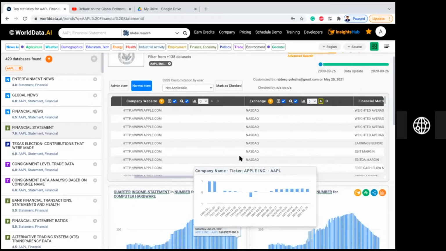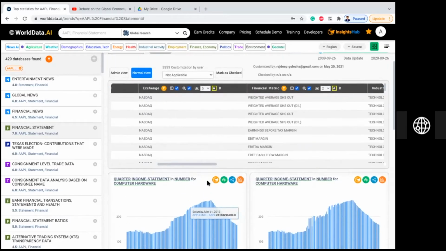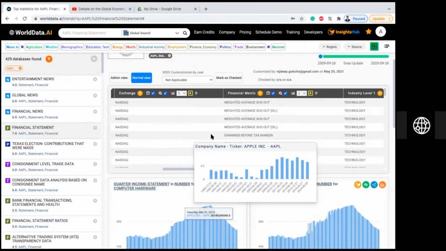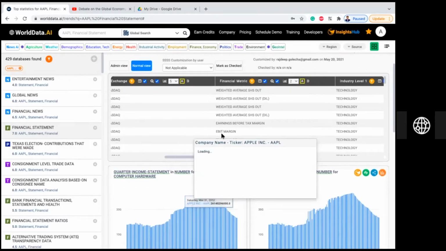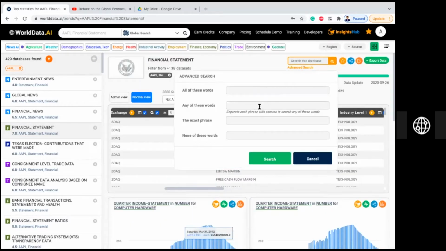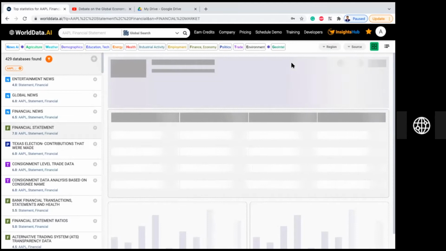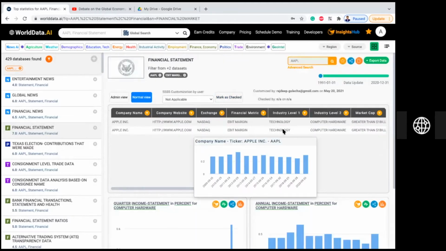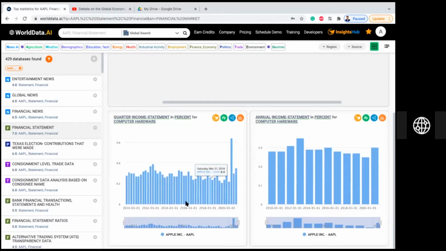Now within this data set, you are not interested in just the financial statement, but you are interested in EBIT margin. So just copy from here. I click here and copy this, and I come here, and this is an advanced search within the data set. I just put EBIT margin and here Apple. When I search, it exactly searches the EBIT margin for Apple. So this is how you can get the data.